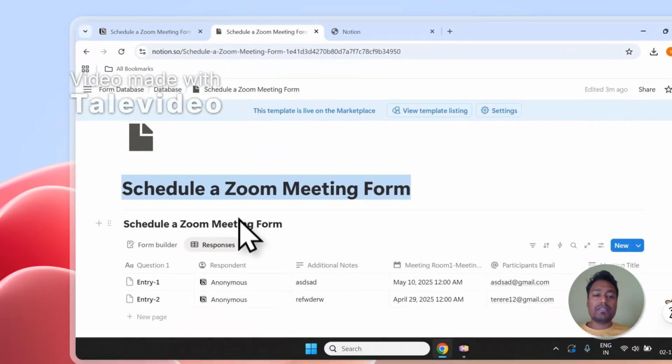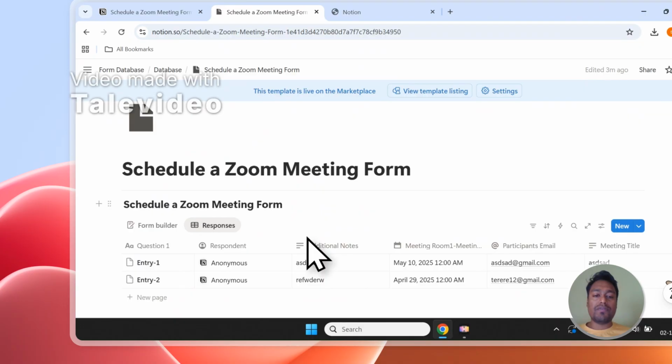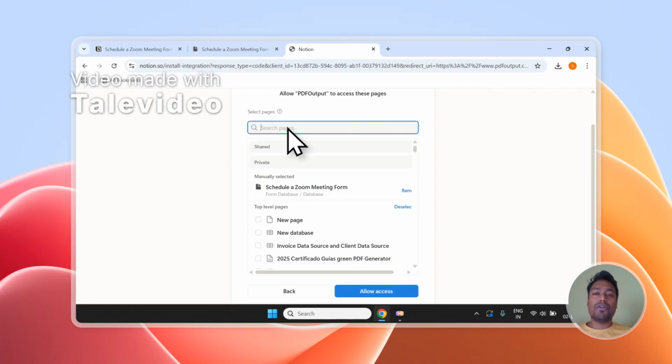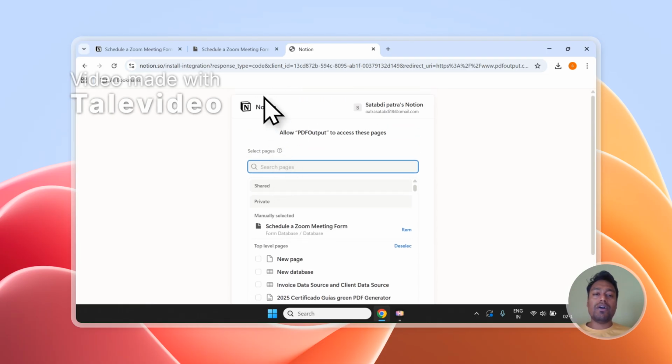Besides this, if your database contains any relation properties in the form of database A or database B, you should also add database A and database B so that the PDF that will be created will have all the relation and rollup values appear correctly in the document. Otherwise, the PDF that will be created will not have all the relation and rollup fields appear properly. So make sure you're adding all the databases that are being used, including all the relational databases which are connected.